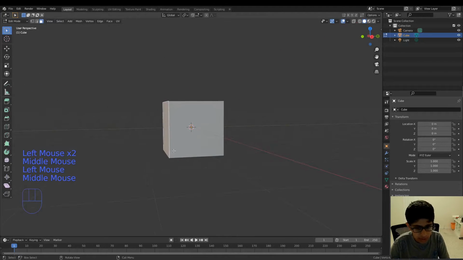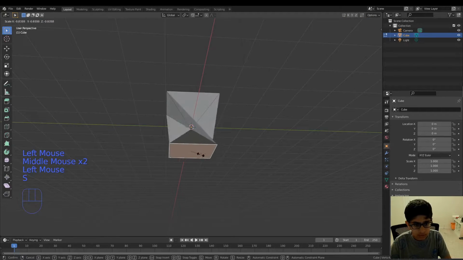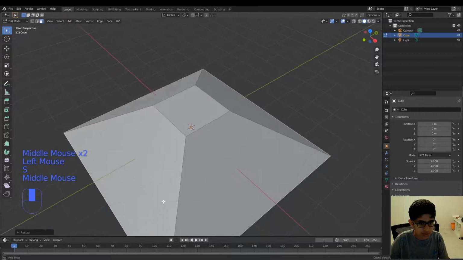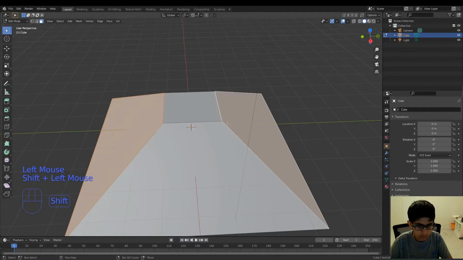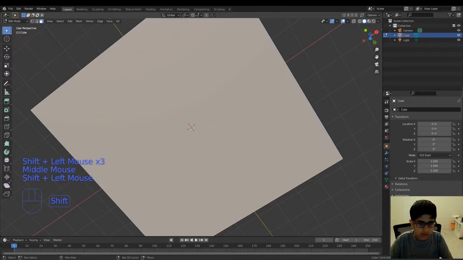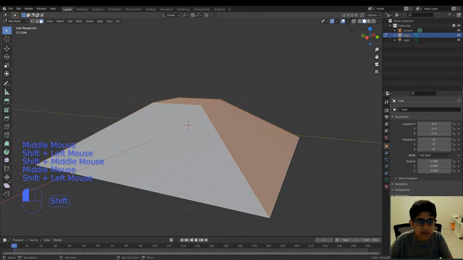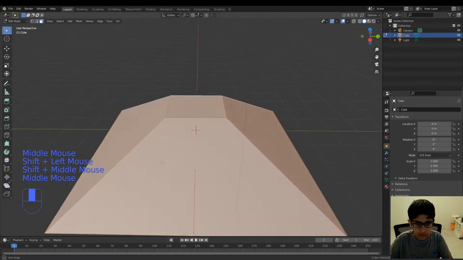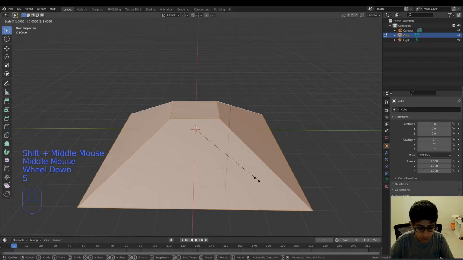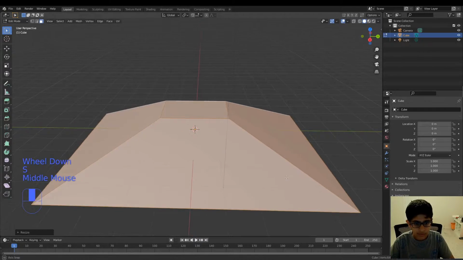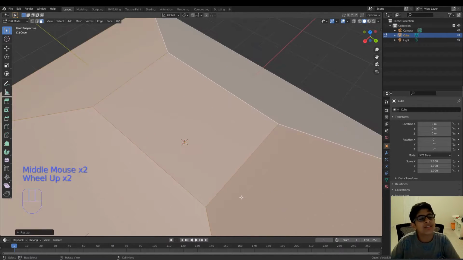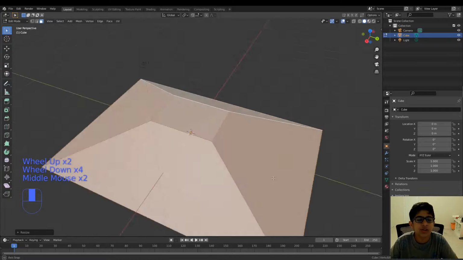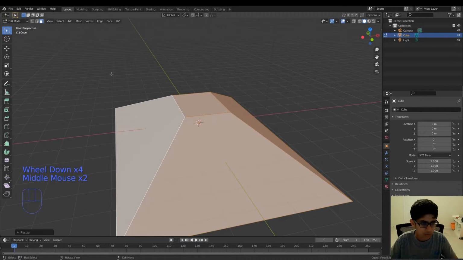And let's see if I can make any good shapes. A trapezoid. No, let's actually see. You can do scale only on the Y. There. It's a pyramid now. See what I mean? There's a lot of cool shapes you can make with this.